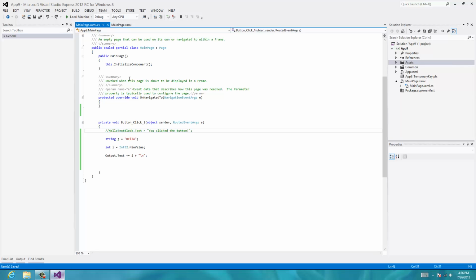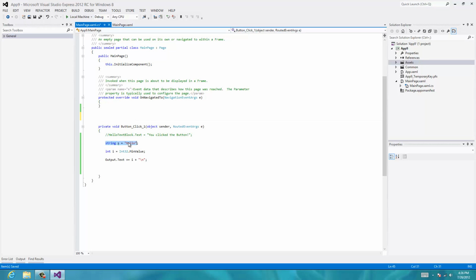Let's start up Visual Studio again for Windows 8. I want to go over the concept of an instance variable. Like we've seen these variables inside of this method, and we'll get to methods in a future video, but this is just a bunch of code that executes between the curly braces here and here when we click the button.